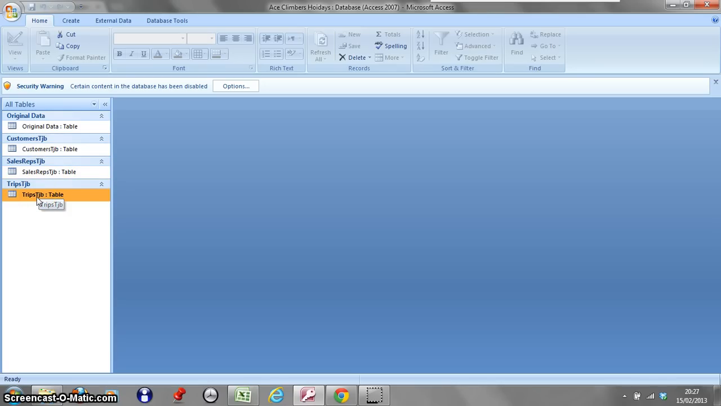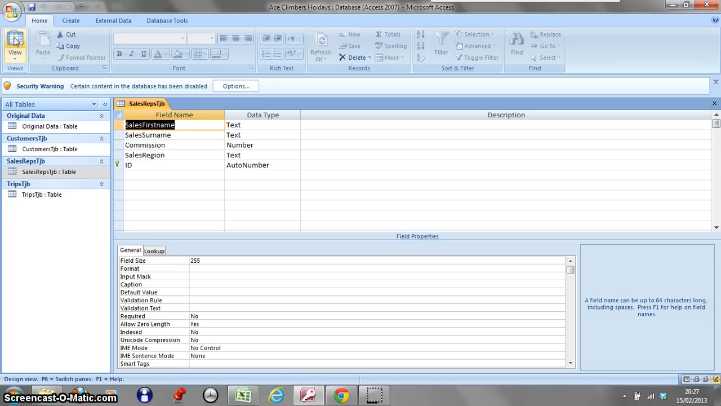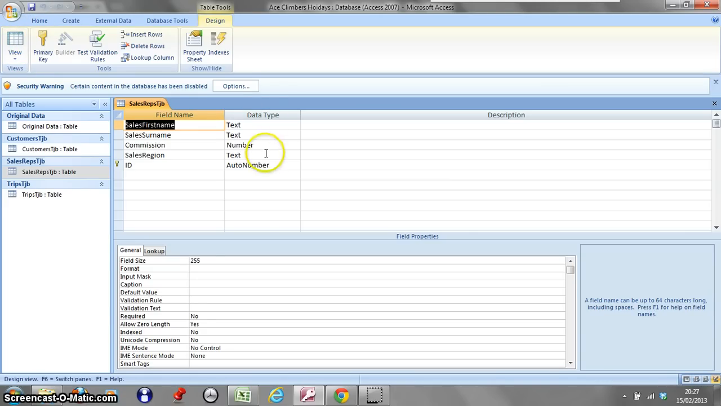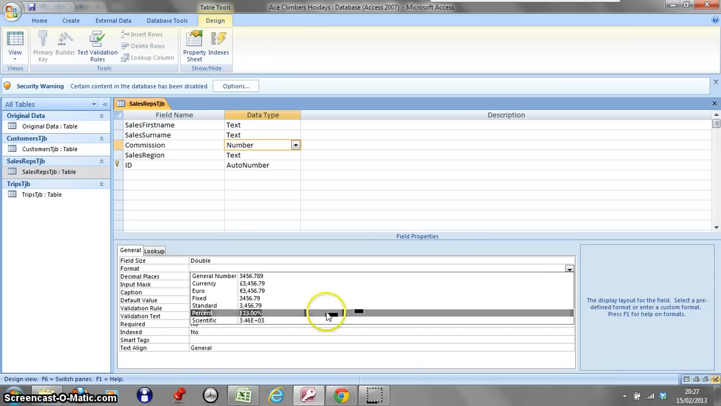And all we're going to do here is just some cosmetic stuff, nothing really important, but I think it makes things much easier to deal with. So why don't we look at the sales reps table first? What we have here is commission has come in here, not formatted as a percentage. So let's get into our design view, get into commission, go down to format, and let's pick percentage.